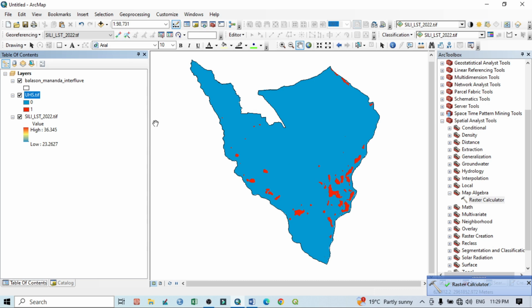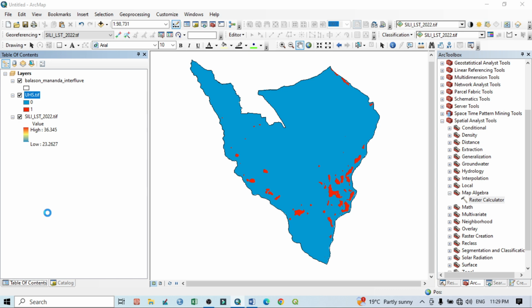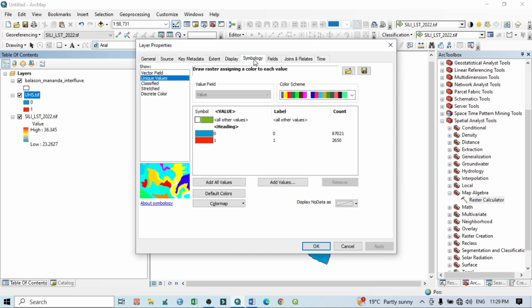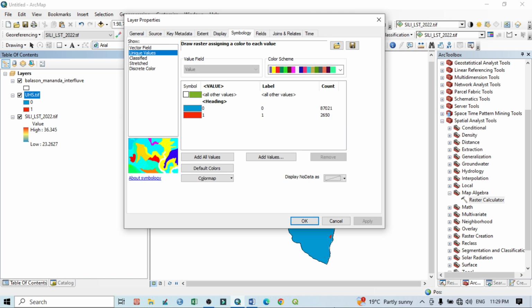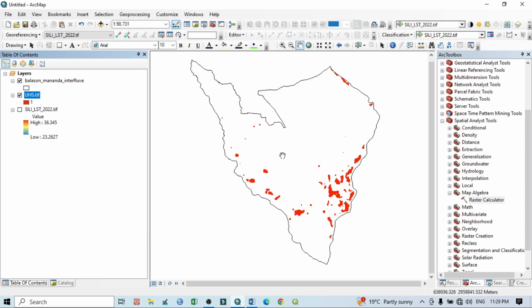Okay, complete. Before going to analyze this urban hotspot map, I want to do one thing. Go to properties, go to symbology, and I want to remove this blue color. Okay, then click on remove, apply, and OK. If I uncheck this, you can see only the red portion. What does the red portion actually mean? It actually means the urban hotspot area.